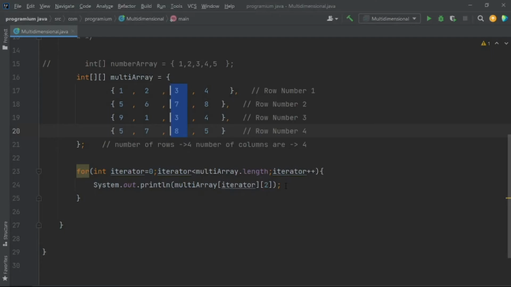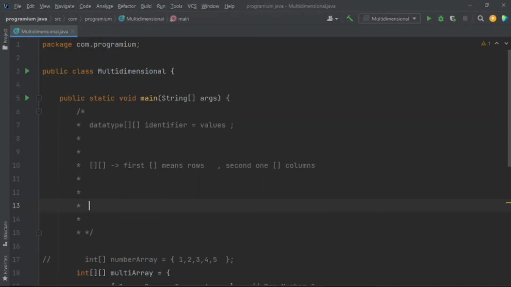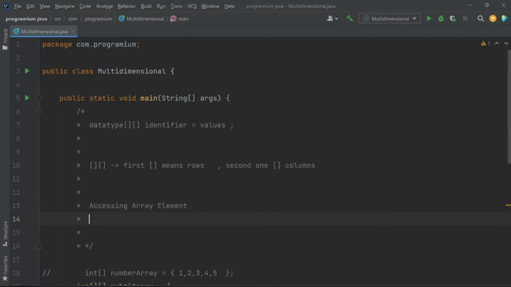So let's try to interpret this method here that we had used to print arrays. Okay, I'm using here a comment again, and I'm writing here accessing array element. Okay, fine, element like that. So what happened here? First pair of square brackets, sorry, another one. This one controls the row and this one controls the columns.